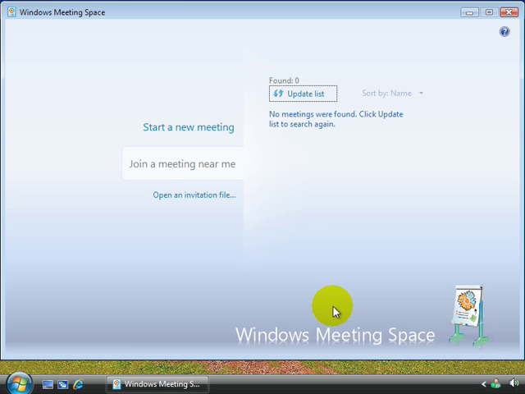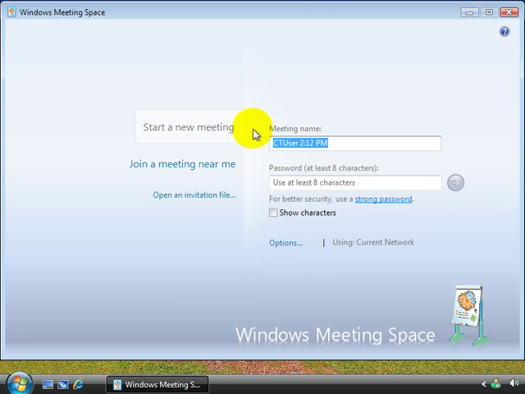So we'll leave it as anyone and we'll say okay. And here you see a couple of things. For one thing, you see Windows Meeting Space, and then down here in the bottom right hand corner you see that you're logged on to People Near Me. So what do we want to do first? Well, we could start by starting a new meeting. We'll call it Meeting 1. And we can provide a password. And then select the little green arrow here to create the meeting.